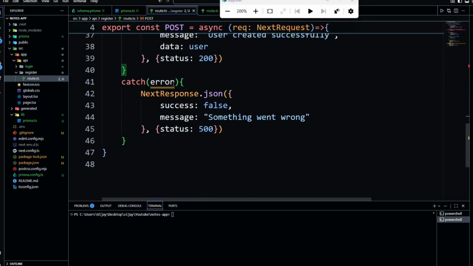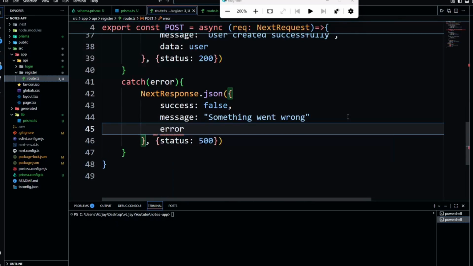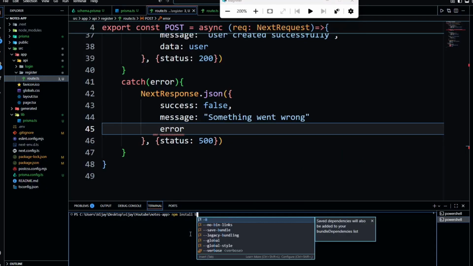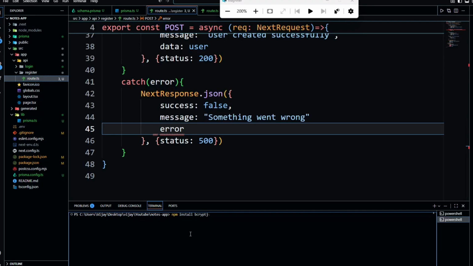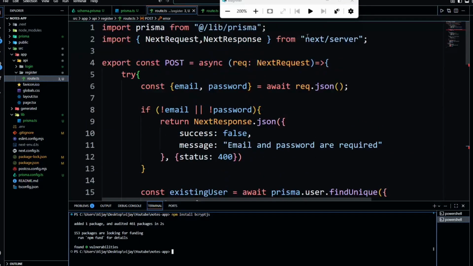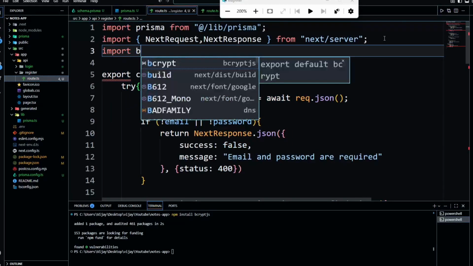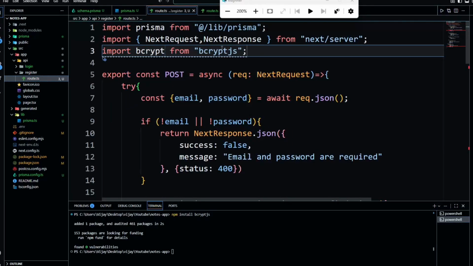Before that, the error is showing. Okay, wait. Error is not used. Okay, let's use it. Okay, let's install bcryptjs. So npm install bcryptjs. Yep, bcryptjs is installed. So let's import it. Import bcrypt from bcryptjs.